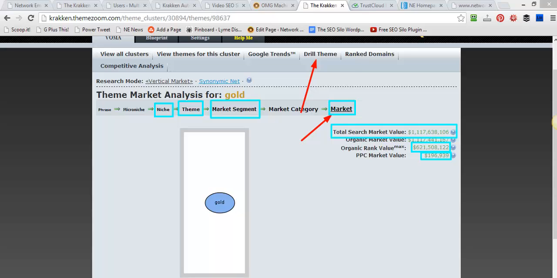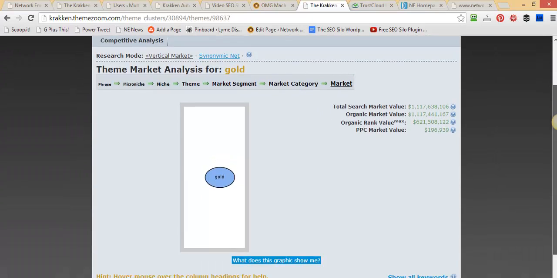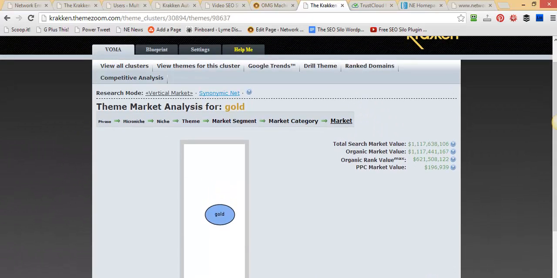Okay, so that's great, but how can you build a site on gold, right? And how do you get this over to the blueprint quickly and efficiently? Well, when we come back on the next video, I'm going to actually show you what happens. In fact, let's go ahead before we go. Let's just click the drill button.